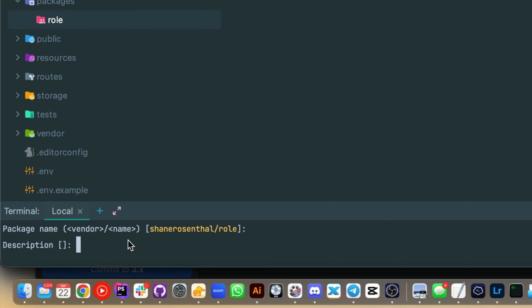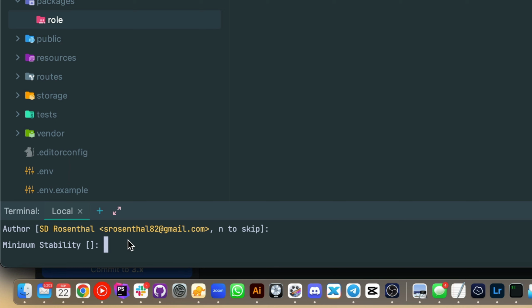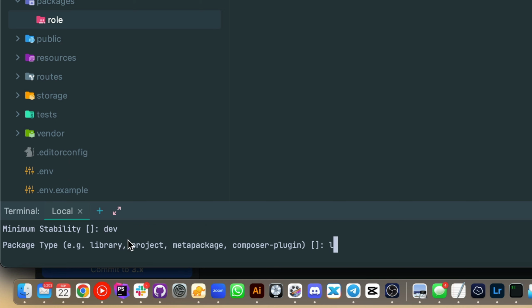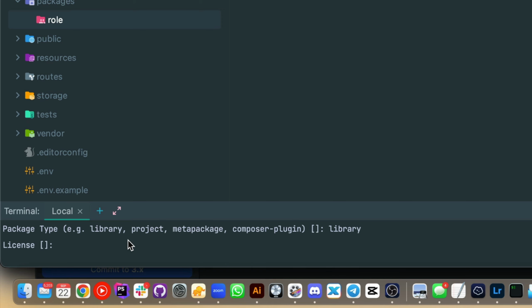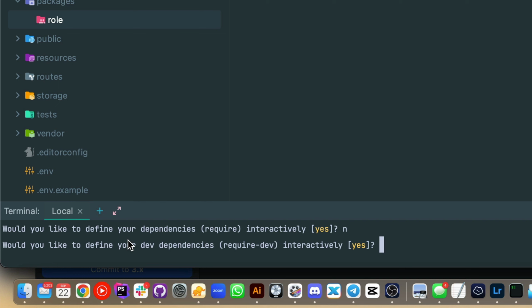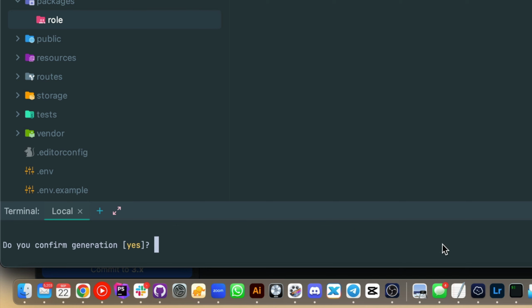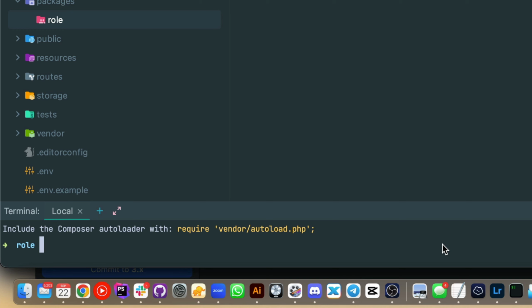So we'll just call it Shane Rosenthal role, leave the description blank, make the author the same. We'll make the minimum stability dev. The package type will be a library. We'll make MIT for the license. We're not going to define dependencies. And so the PSR-4 autoload mapping, what this does is anything inside of this directory, we will give the namespace to anything inside of the source directory. So it's going to create that source directory for us.